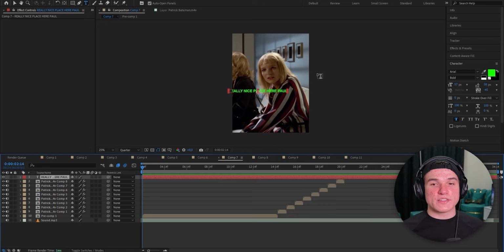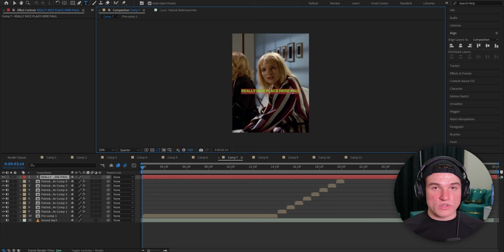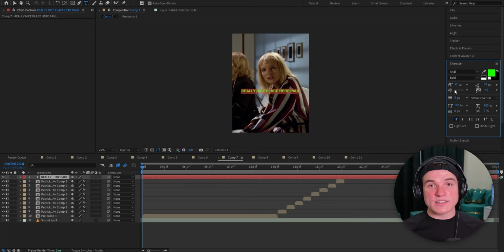So we're going to start by aligning the text to the center. Open up your align panel and click align horizontally. Now double click onto the text layer to select the whole text. Open up your character panel on the right. And now the settings in here are going to change the text.